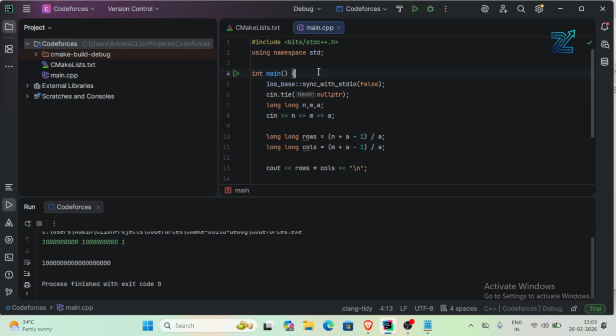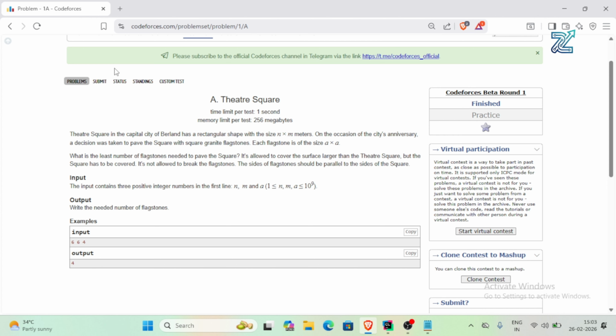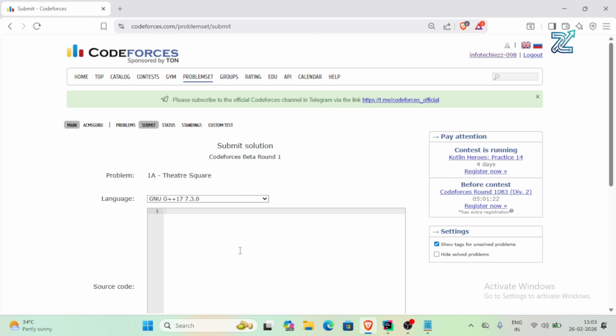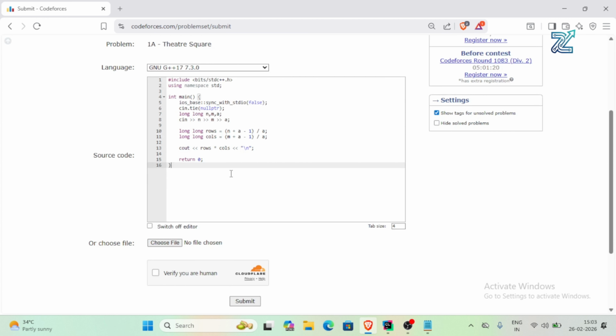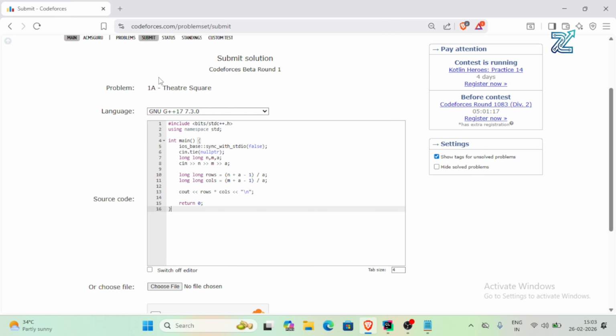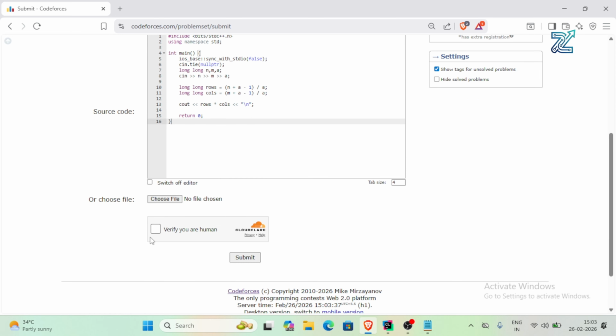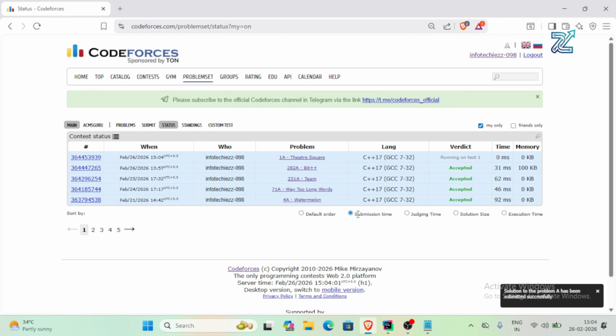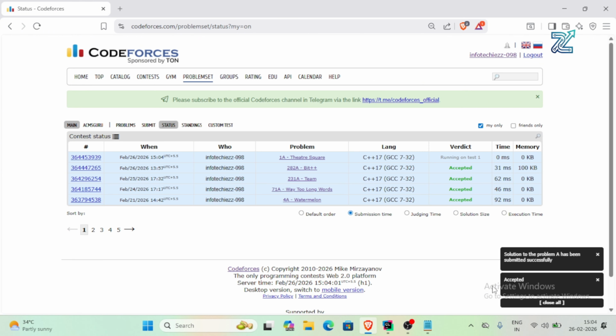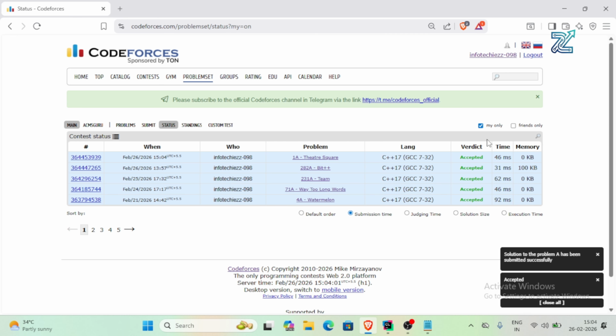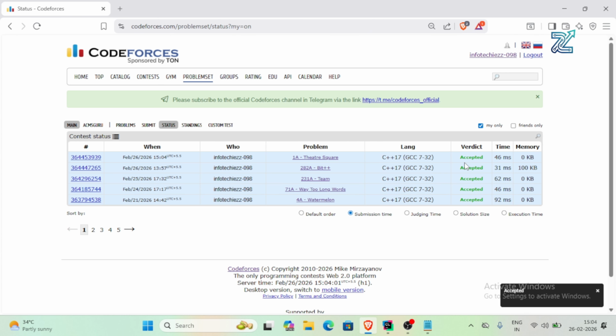Now let us copy this code and go to the submit page and paste it here, and make sure that you are choosing the correct language and the correct question. After that, verify you are a human. After it shows success, just submit the solution and wait for a few minutes to run all the test cases and show this solution accepted. If you see this pop-up accepted, that means the solution is accepted. So that's all for it. We have solved 5 out of 5 problems correctly.